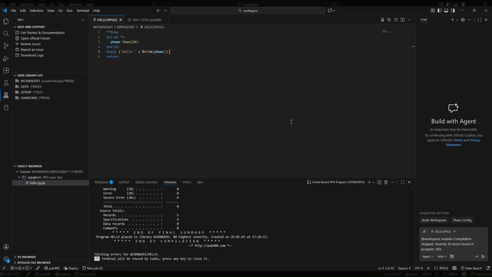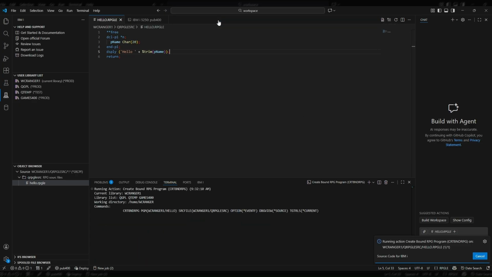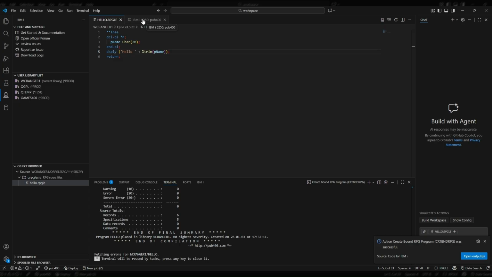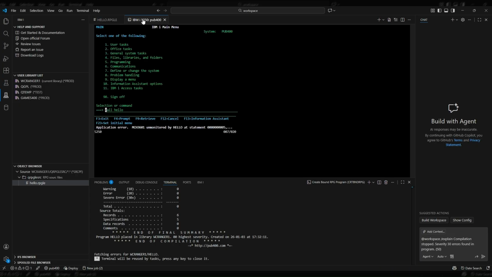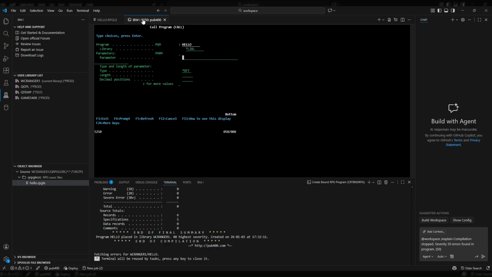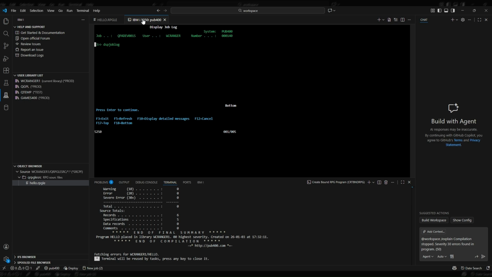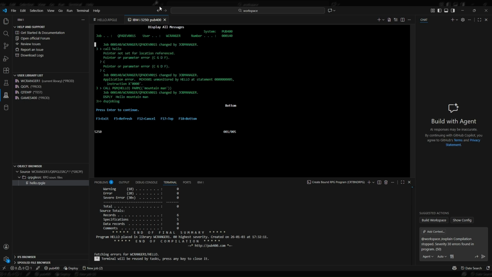As always, we save and compile. And this time, when we call the program, we can prompt the call command to make sure we add the name value to the command. Finally, you are able to see that the passed-in value was added to the hello output.